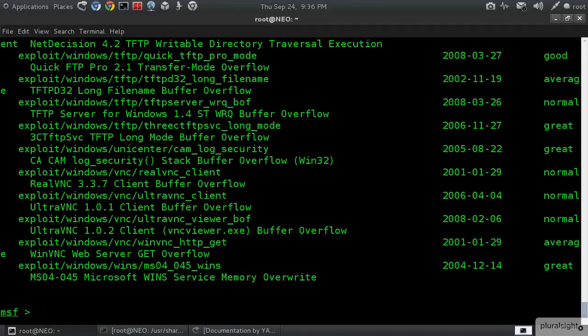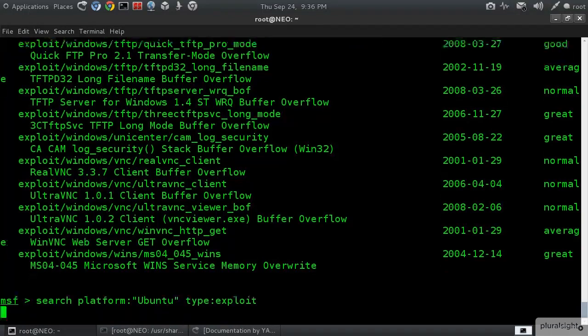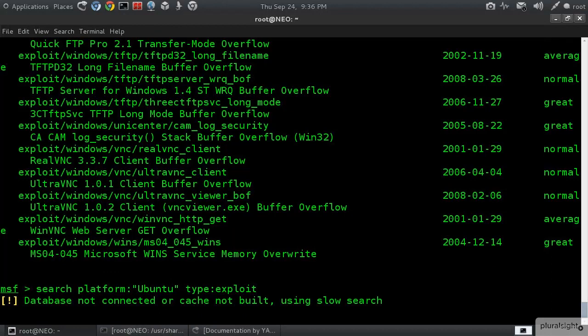This is everything that's Windows 7 related. Now if I wanted to change that, and my target wasn't Windows, then what I could do is just change that and say, show me everything that's Ubuntu and is a type of exploit. Same process occurs, it builds the cache, and will then return the values related to platform of Ubuntu with a type of exploit.